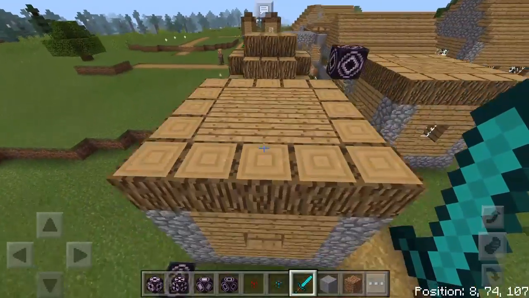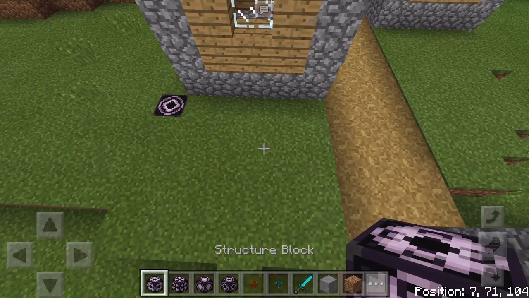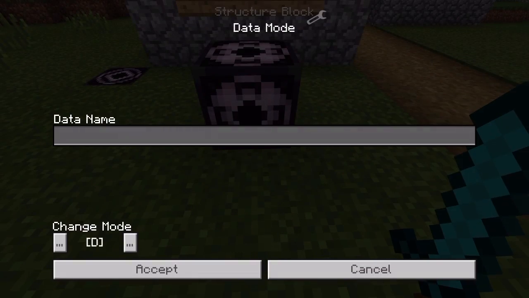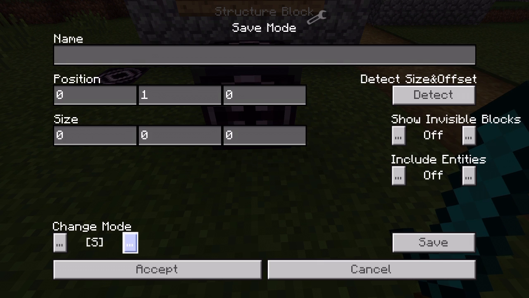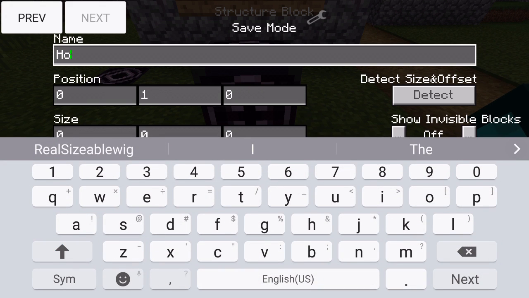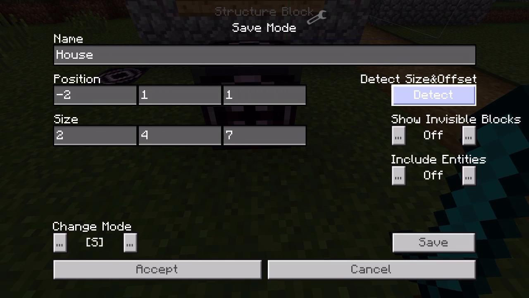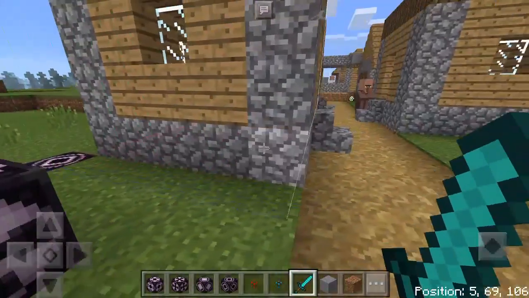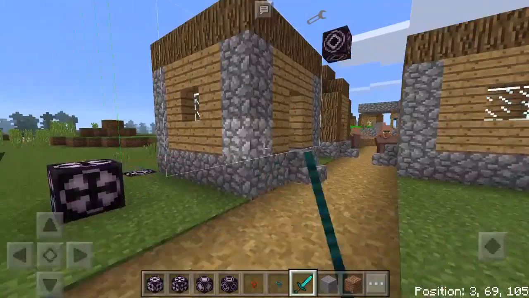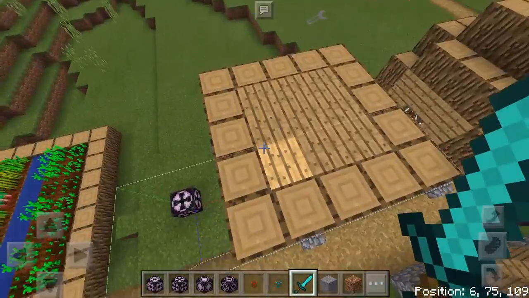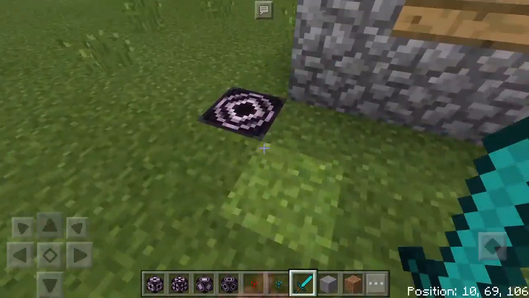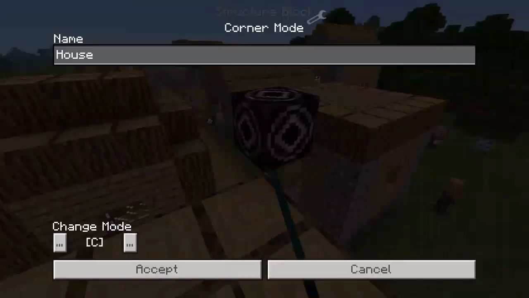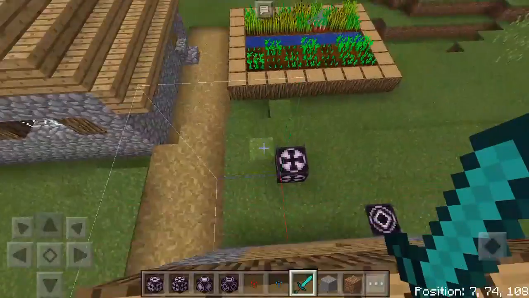And then once you've done that, you want to put another structure block, it doesn't matter which one, but you want to place another one nearby it, not within the area, but near it. Then go into save mode and name it what you named those other ones, and then tap detect and tap accept. You might have some problems with this, but as you can see, I have some of the house selected. If you have problems like this, like I am, you're going to have to fix this again, and then redo it.